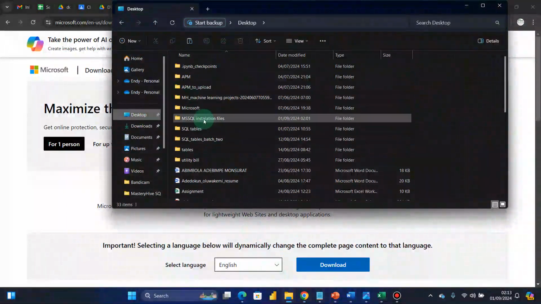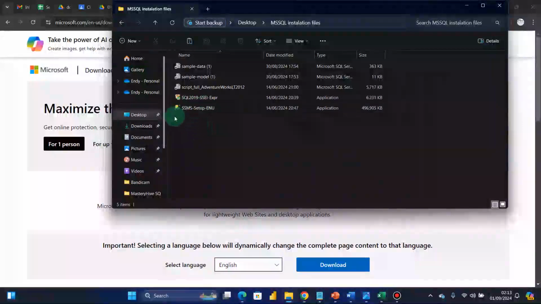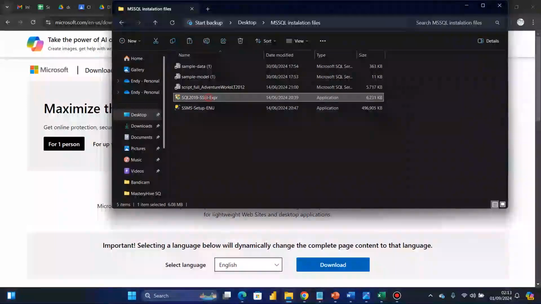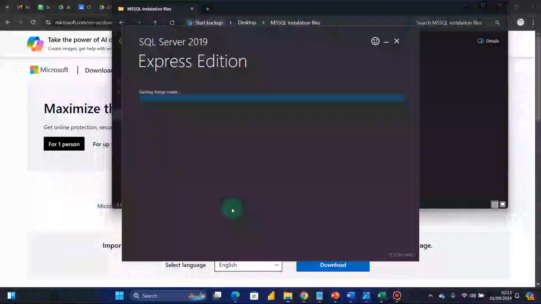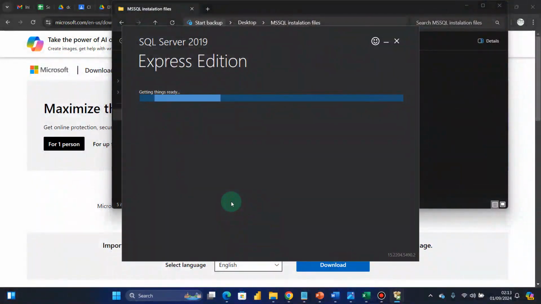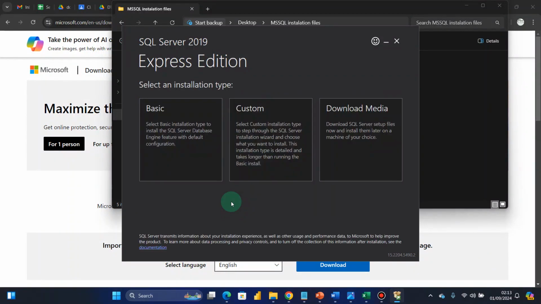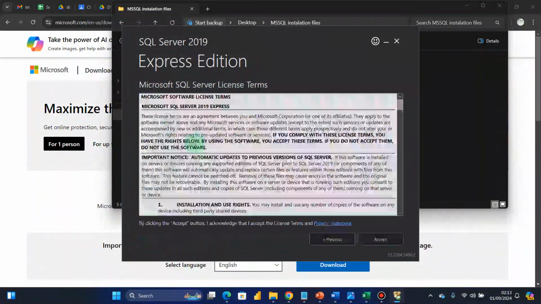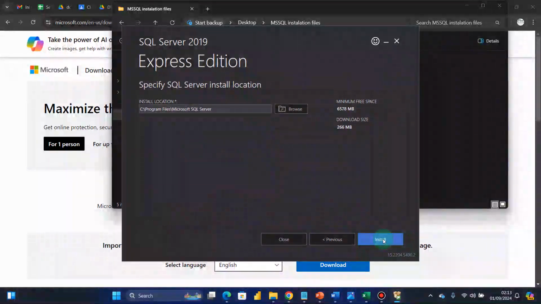I have them in my installation file and I am going to install this particular application. So you have this already attached in this video. So I'm going to double click on this and click on yes. And while this is trying to get things ready, the Microsoft server is really very easy to use. So I would select basic. I would click on accept here and click on install.